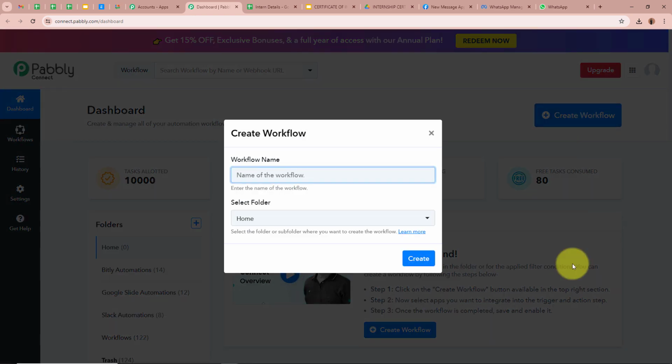Then a new dialog box is going to appear in front of you, which is asking for a workflow name. So I'm going to name my workflow Generate e-certificates and share on WhatsApp using Google Sheets and Google Slides. If you want, you can give a name to your workflow according to your requirement. Next it is asking us to select a folder. On the left side of my screen, you can see I've created multiple folders in my Pabbly Connect account, from which I'm going to select a specific folder in which I want to save this workflow.